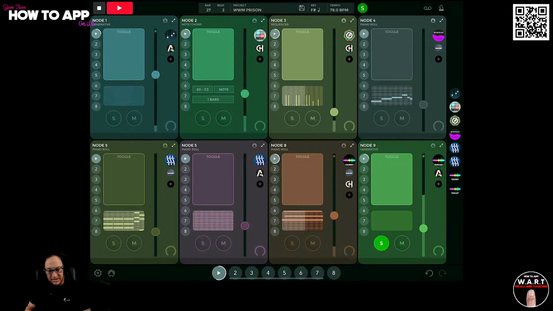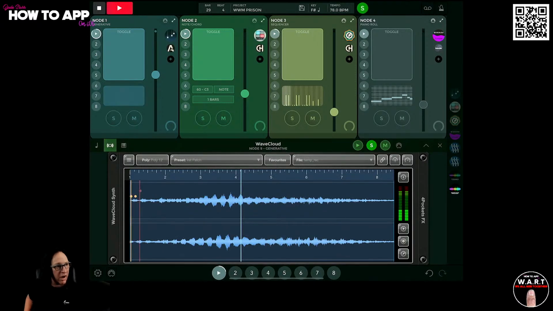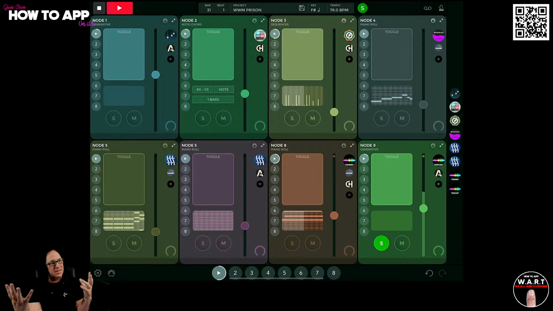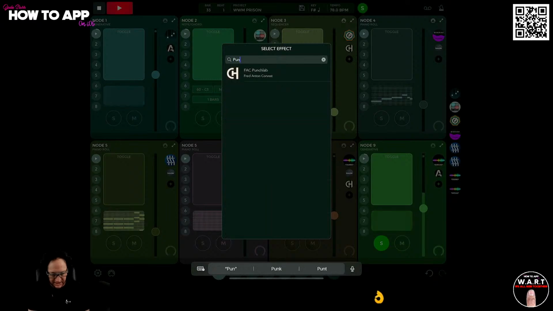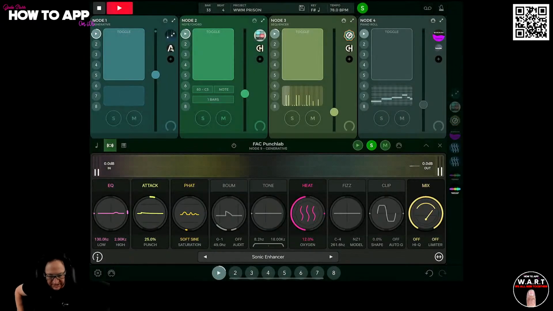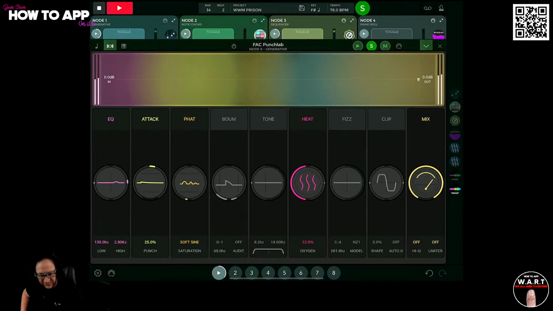We can add something to this too. Let's give this some tonal stuff. So this is Wave Cloud. It's just giving it some sounds. That's the idea of this thing here. So we'll go in and add a bit of punch in here, see if we can add some tonality to it. Make this full screen.